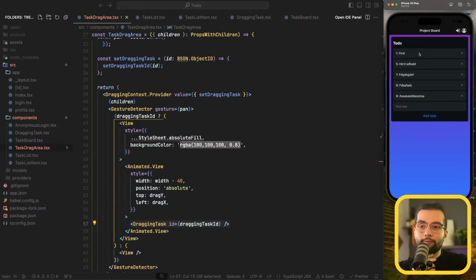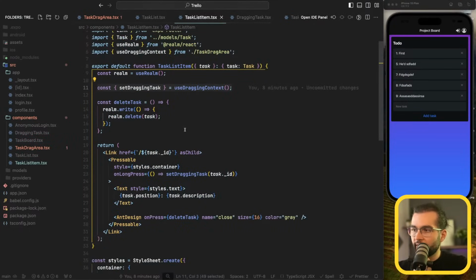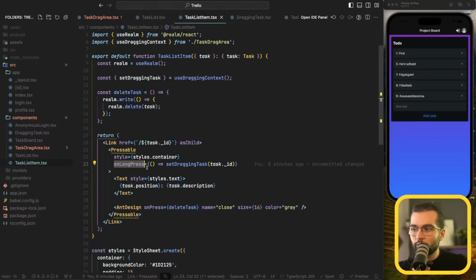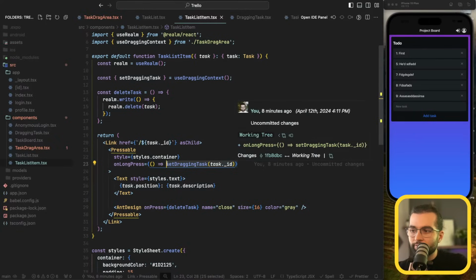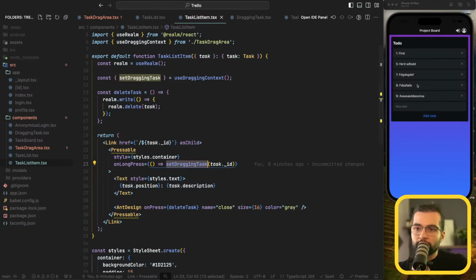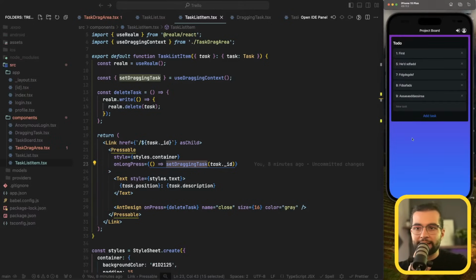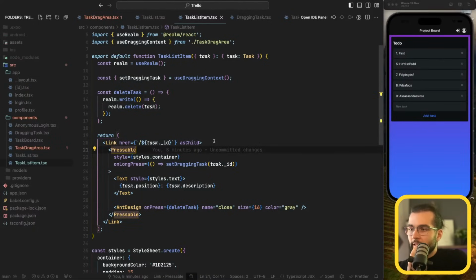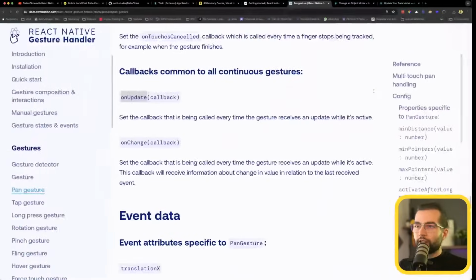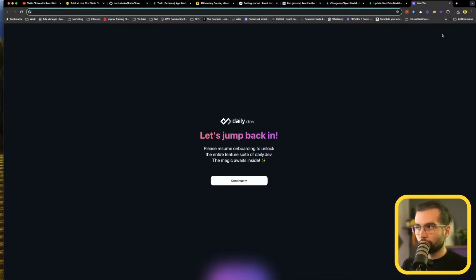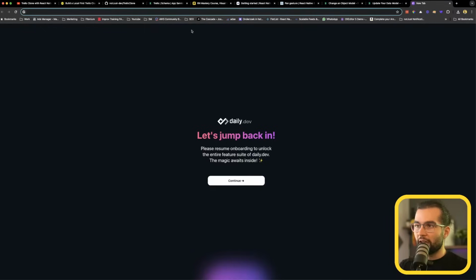For that, we basically need to know the position on the screen of the item that we are long pressing on. The item that we are long pressing is this task list item. When we long press, we need to know the initial position of this item on the screen so that we can use it for our dragging item. To get the initial position, I'm not exactly sure how to do that, but I was looking at measuring the window.